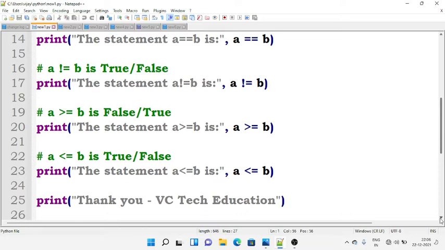It may be true or false depending upon the values which we give. Print the statement "a less than or equal to b is", then a, less than or equal to b. So if a value is less than or equal to b, it will print true. If it is not, it will print false.